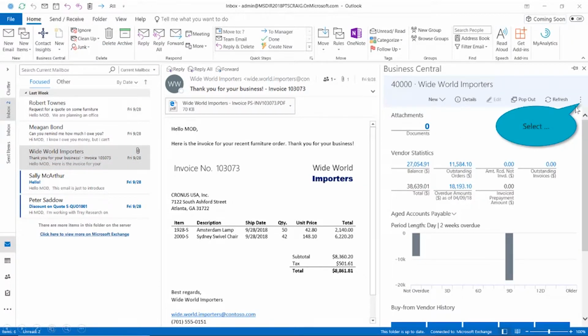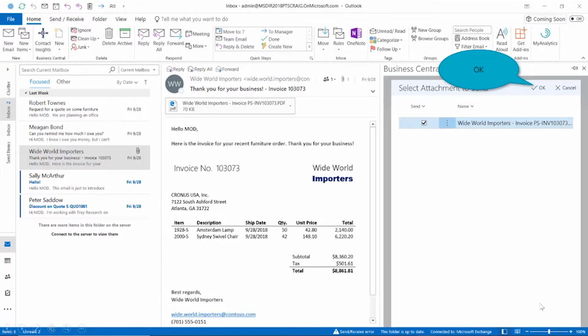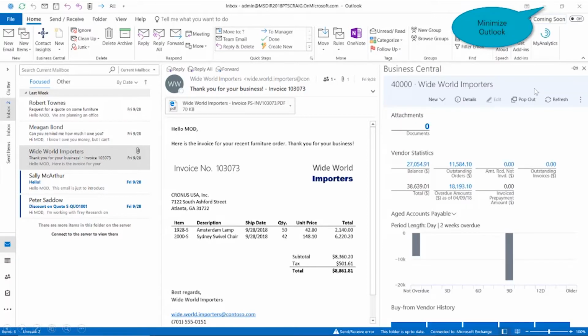But this time, instead of just posting that, or selecting new, I'm going to use the ellipsis and I'm going to send this either to incoming documents, or I can send it directly to an OCR service that we subscribe to. And OCR stands for optical character recognition. But we want to approve it in Business Central first. So that's the workflow that we have. So I'll select, send that over to the incoming documents. I'll select OK. And now I'm done.